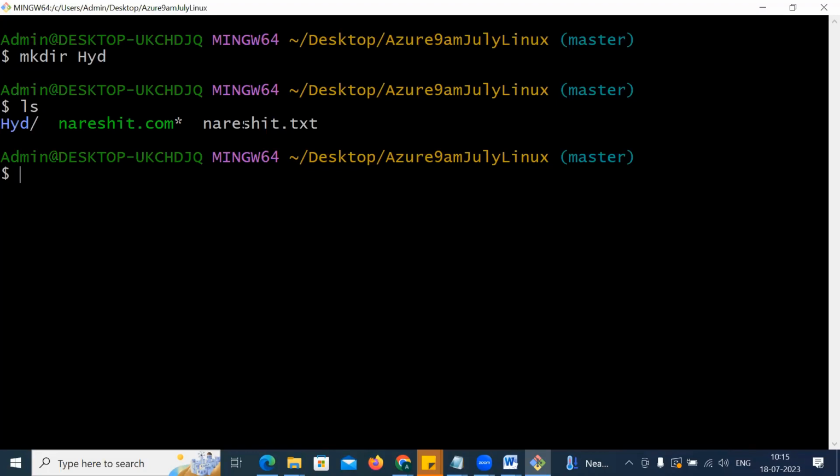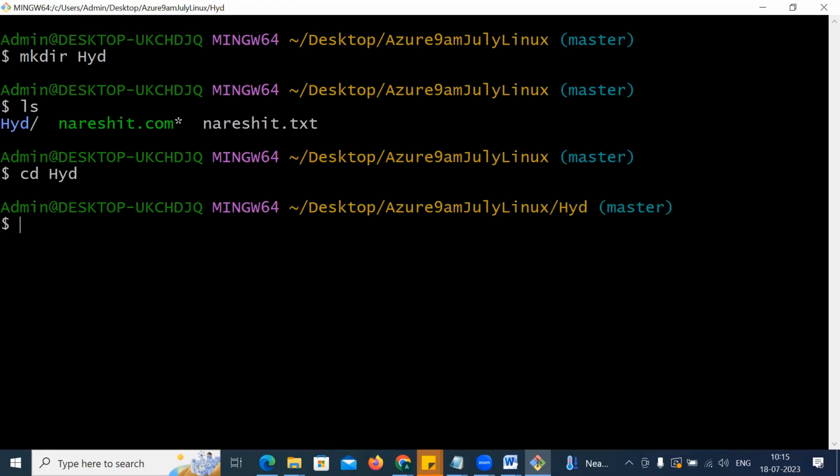Good. Now, this one doesn't have any forward slash. That is a file. You cannot go inside the file and create something. Got the point? Now, you wanted to go inside the directory. Right now you are in this directory. Now you wanted to go to this directory. What to do? cd HYD. You are inside Hyderabad now.